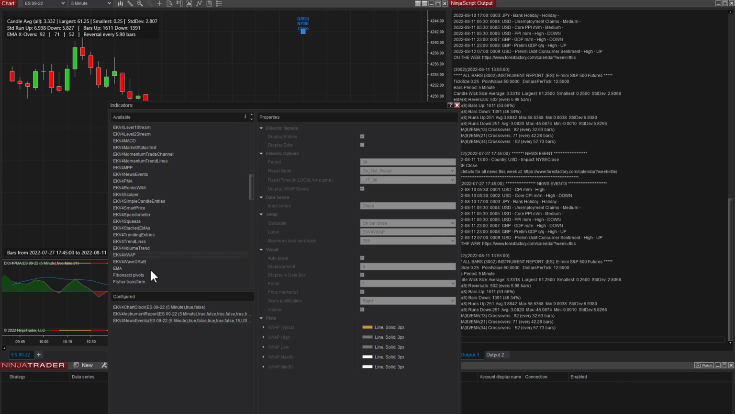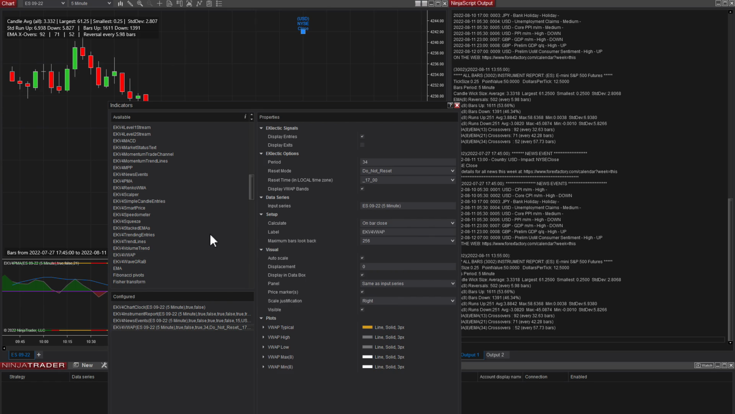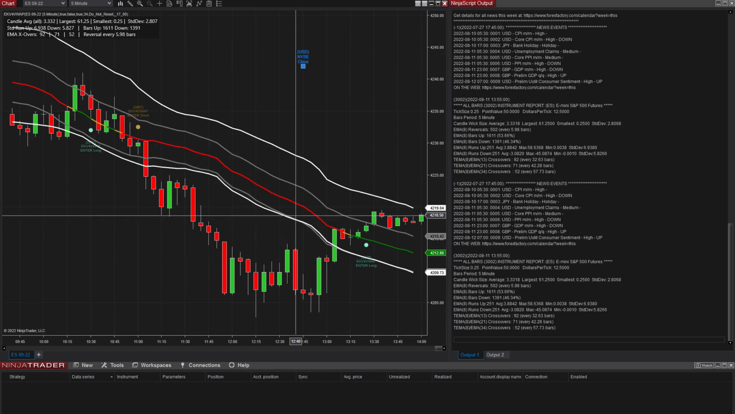Oh, there is just one more. Actually, we want to talk now about some standard popular indicators, and these are indicators that are pretty well known in any trading platform. Let's first look at the VWAP. This is the volume weighted average price.